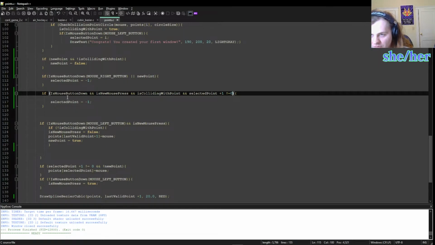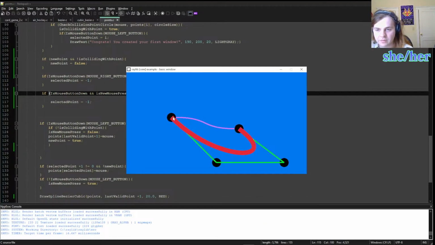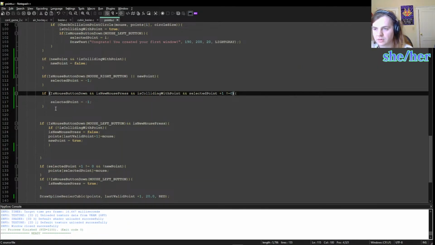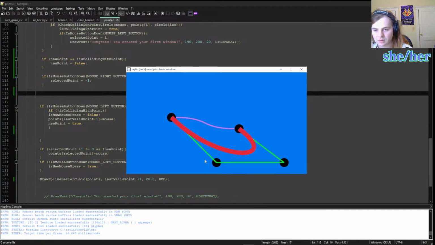So if the mouse button is down and it's a new mouse press, that just means I clicked and I'm not just holding the mouse. And I'm colliding with a point. And selected point is not... I can't pick it up, okay. Okay, now I can pick points up, right? So that works. Okay, I might have to deal with the right click thing just being a little annoying.